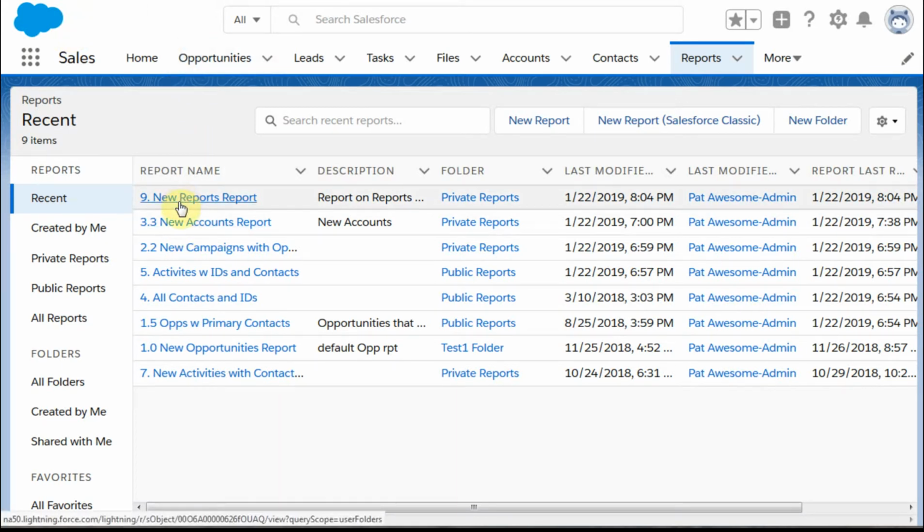In the prior video, we talked about how to build a standard report on reports. But unfortunately, it lacked report type. So what I want to do is to now build a custom report type. How do we do that?